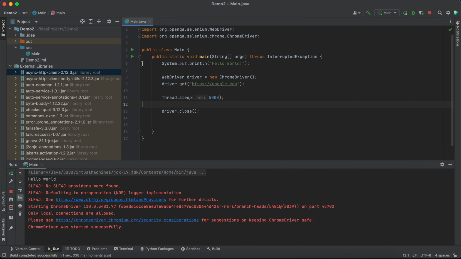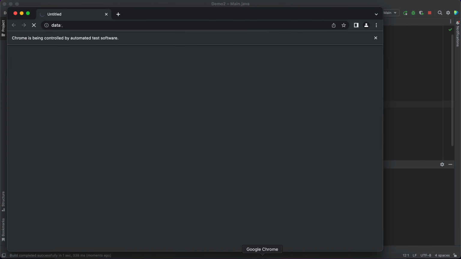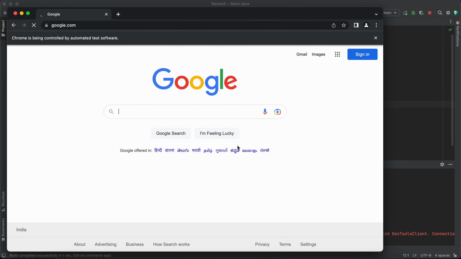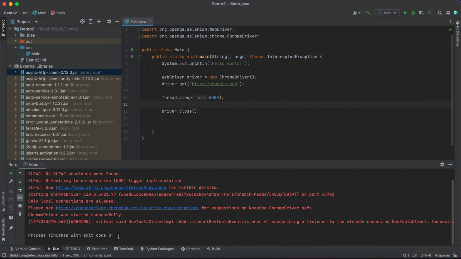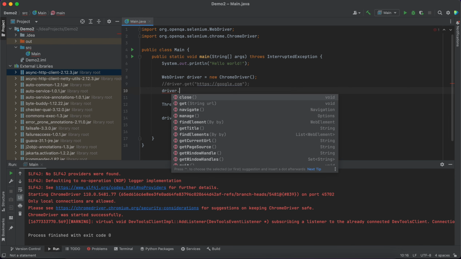Now you can see Chrome is launched. See, now it will navigate to Google, and it will wait 5 seconds and then close the browser. Yep, it's done. Okay, now let's try to open the URL by using another method. So this is the first example, and now in this second example we will try to open the URL using another method, that is navigate.to.